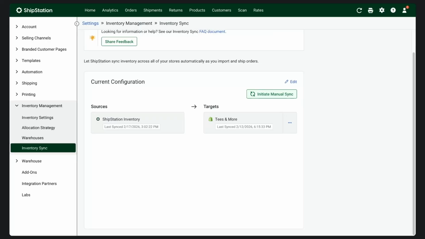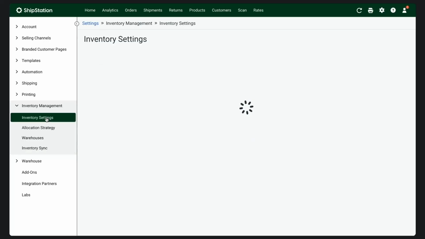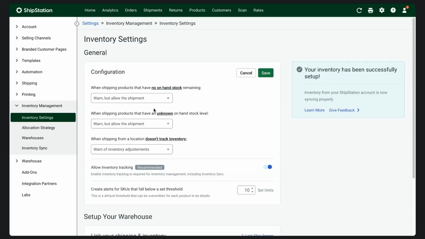Now, speaking of ShipStation's internal inventory, if you're not currently tracking stock anywhere, ShipStation's inventory is a really great option. I'll quickly show you some of the inventory settings that we have. So, for instance, you can have the system warn you if there is no on hand stock remaining or completely block a shipment from being created. So that'll ensure that if you don't have enough stock available, you're not accidentally shipping those out of stock orders.